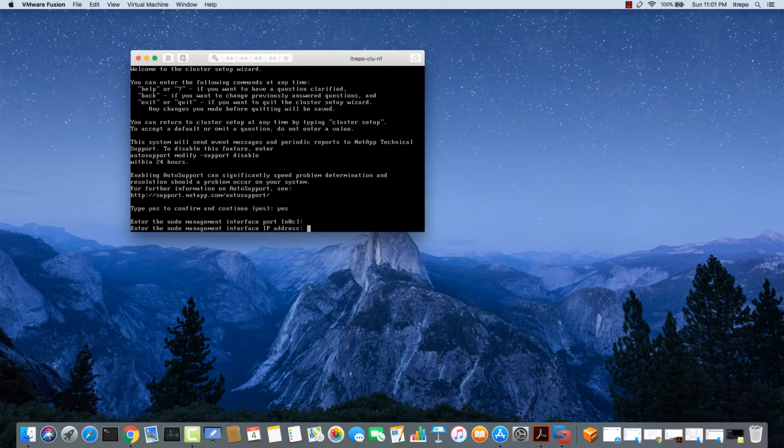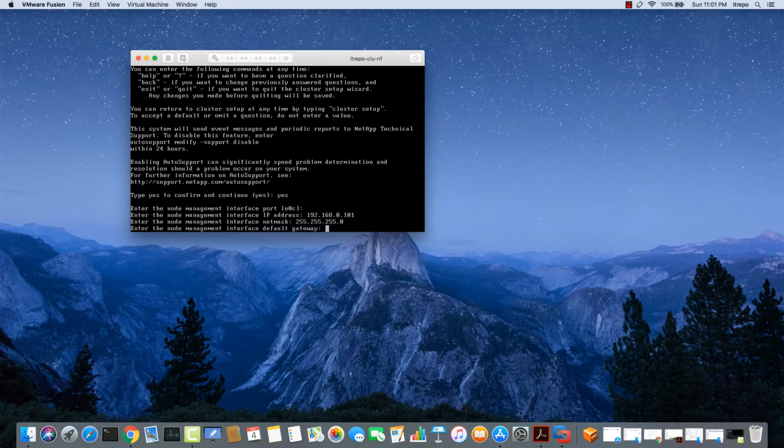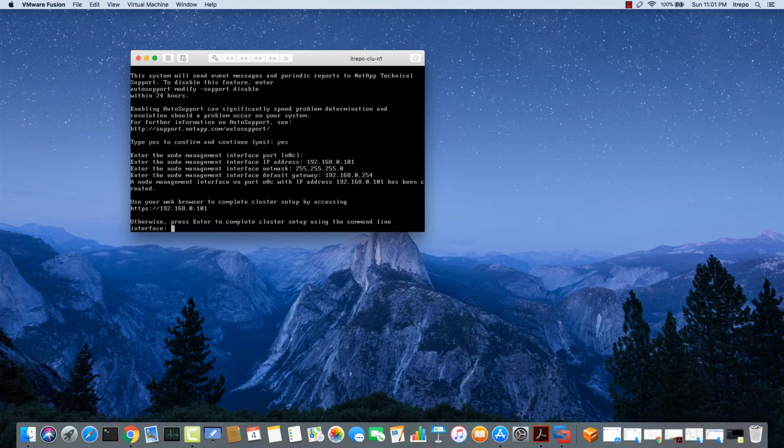node that you want to use. So I'm just right now putting the IP address of 192.168.0.101 for node 1, and then put the mask as 255.255.255.0. It's a /24, and the default gateway is 192.168.0.254, and hit enter. So it is saying that right now, you use your web browser to complete cluster setup by accessing 192.168.0.101. Otherwise, press enter to complete cluster setup using the command line.